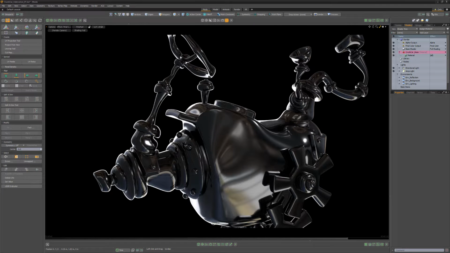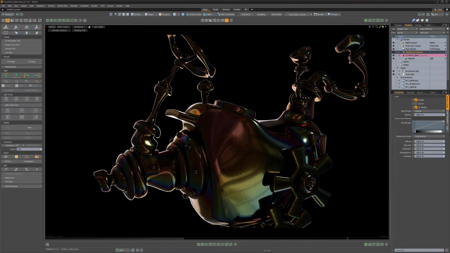William Vaughn here with a quick introduction to the Iridescence Material in Modo, which enables you to add colors to a surface that change with the viewing angle, as seen in nature, such as in pearls and oily puddles. Start by adding an Iridescence Material layer to the shader tree.